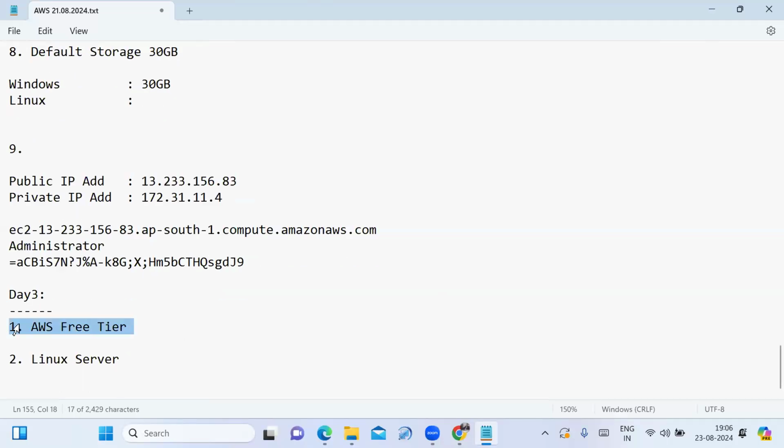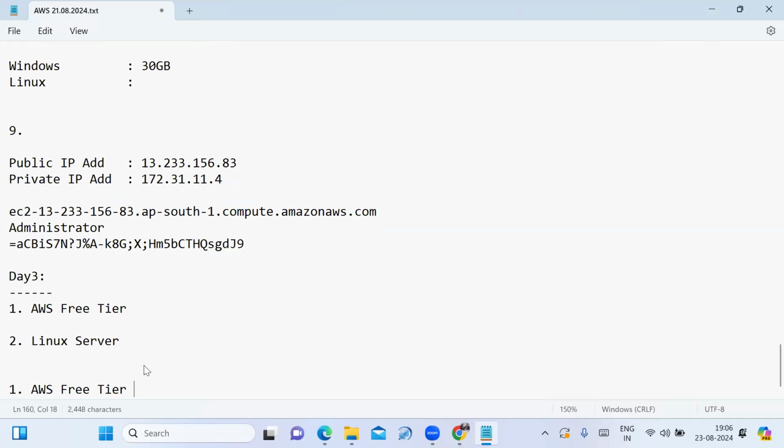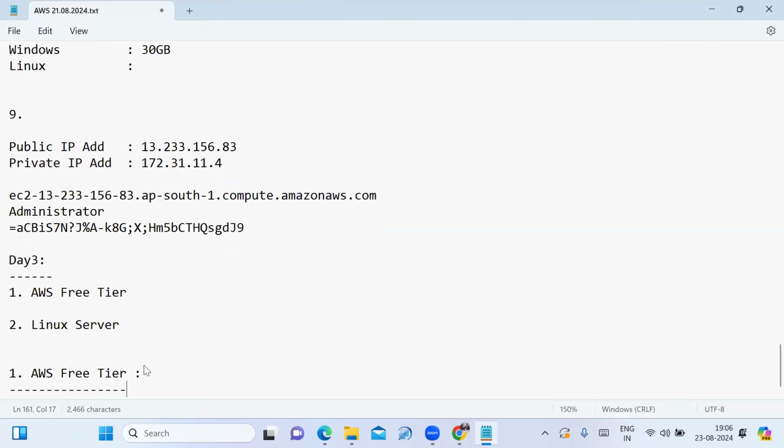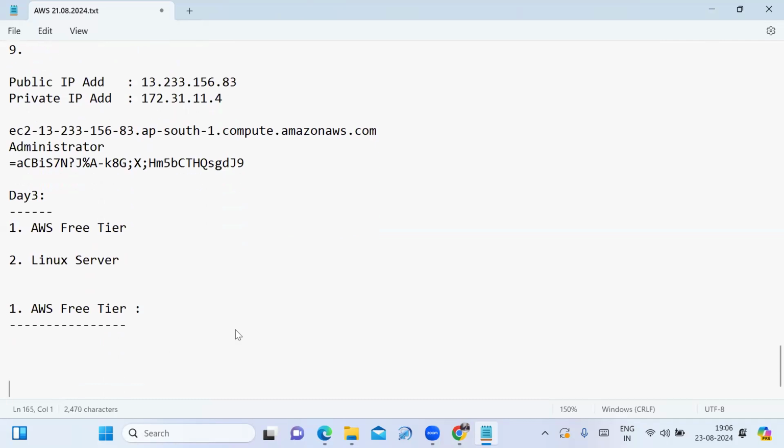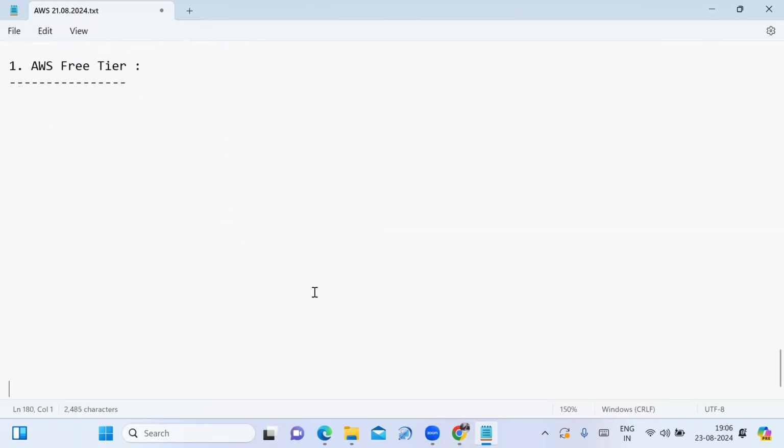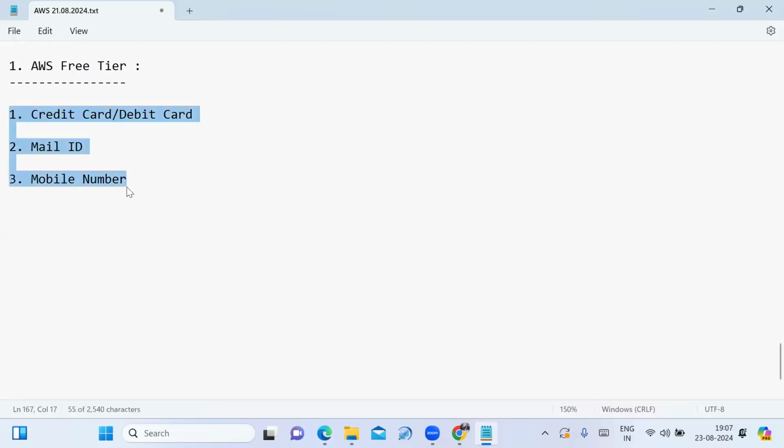First, I will explain how you have to create your AWS free tier account. To create your AWS account, three things are required. One is your credit card or debit card, any one is required to create your AWS account. Second one is your mail ID. Third one is your mobile number. These three things are required.